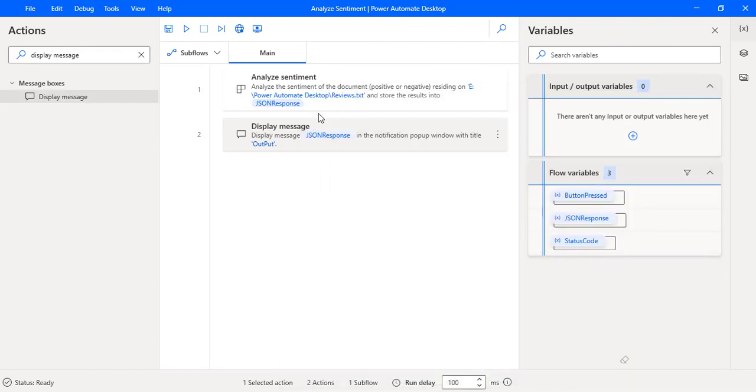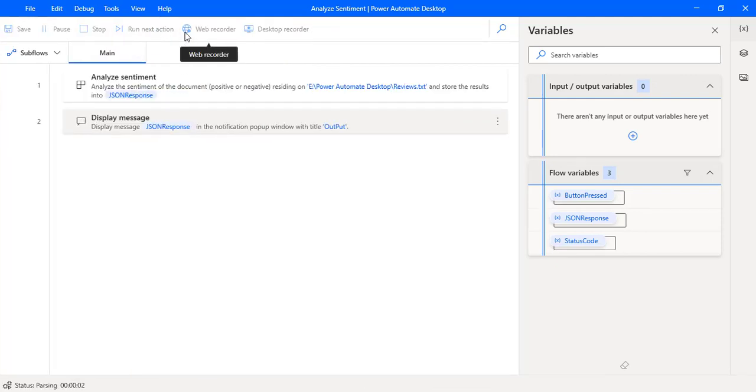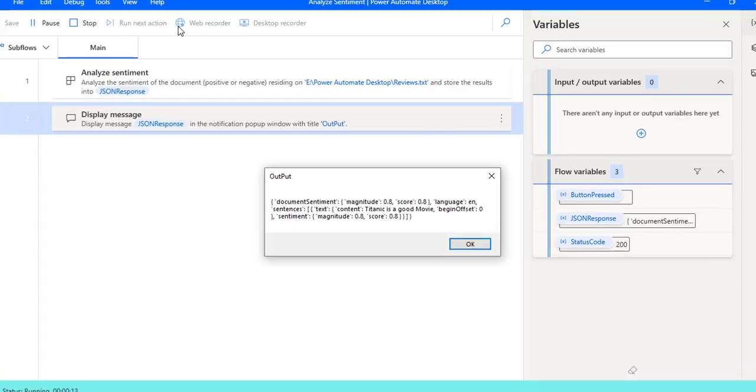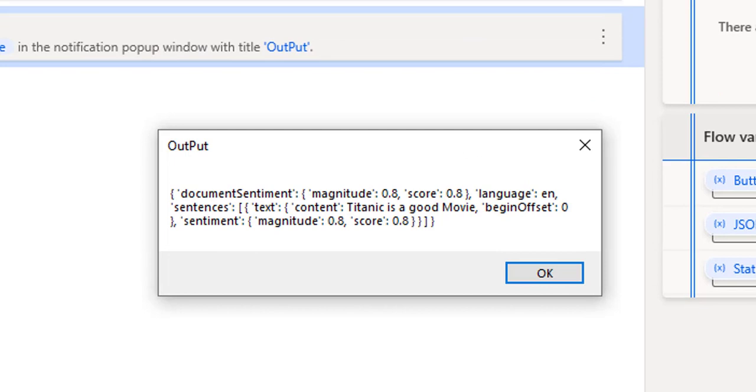All right. Now what we will do, we will run the flow by clicking on run to see the output. Flow execution started. And you can see I got the output in JSON format. All right. There you can see a few things over here. Document sentiment: you can see the magnitude and the score is 0.8. And the language is English and the sentence which you have given. Right, now we have given some sentences in the text format, that is "Titanic is a good movie." And you can see begin offset 0 and the sentiment is again 0.8 and the score is 0.8.